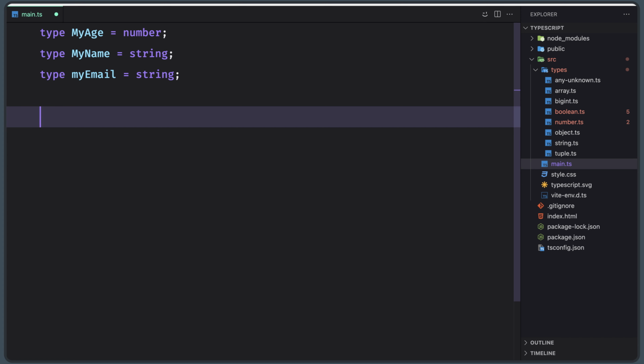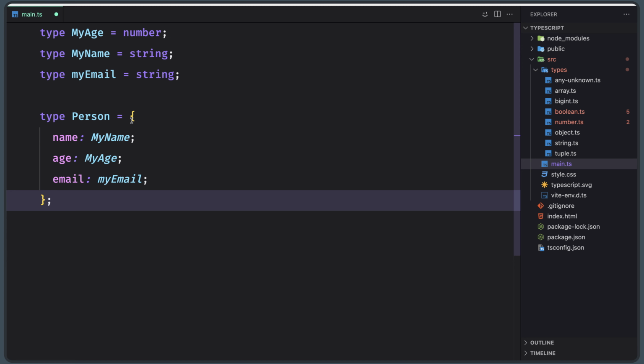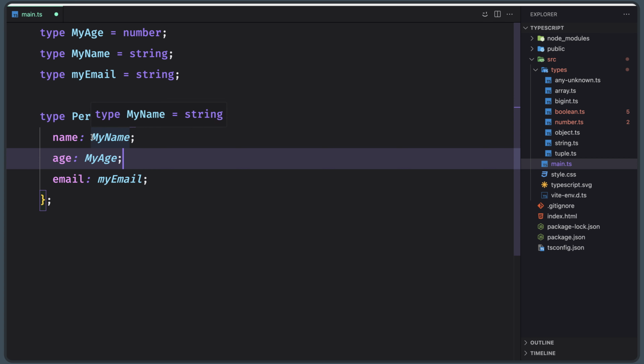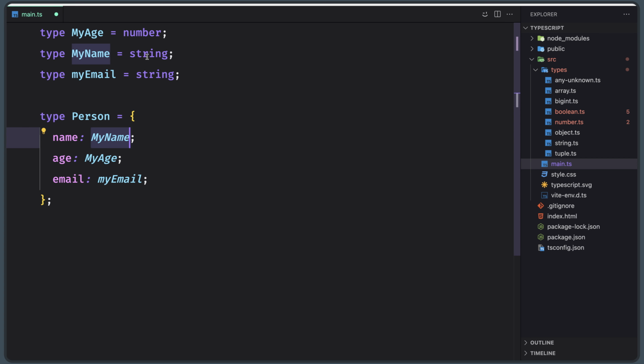Let's create an object type now, a person. And this person is going to be equal to an object. So this type person is an object, and here we add a name property, which is of type my name, which is a string, age, which is my age, a number, and email, which is of type my email, which is a string. Okay, so we have types my age, my name, my email, and type person.